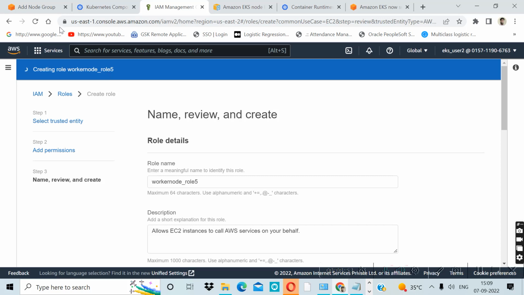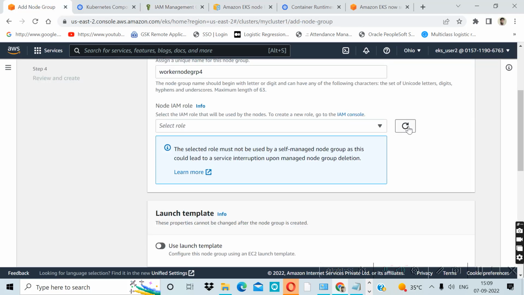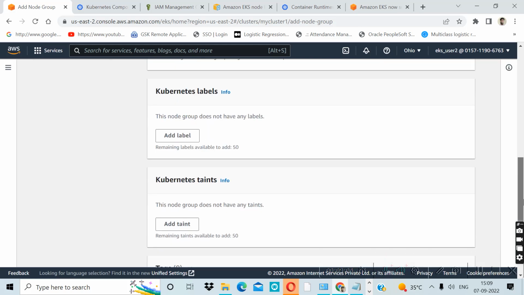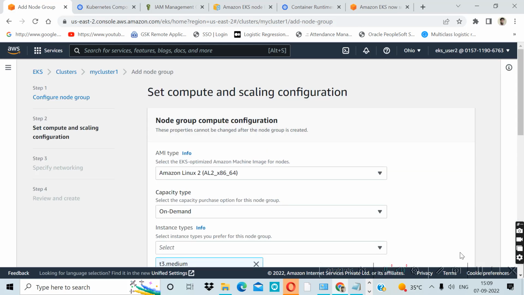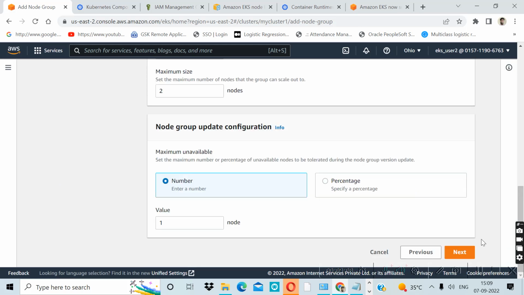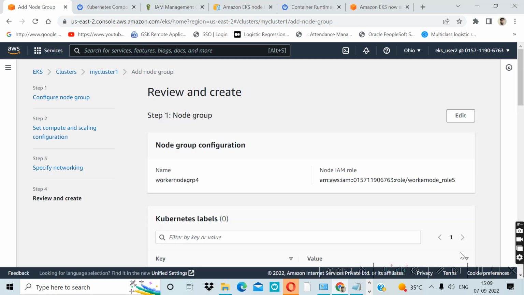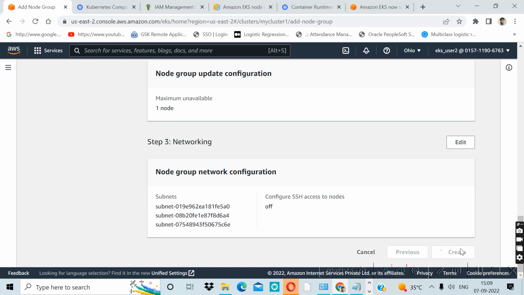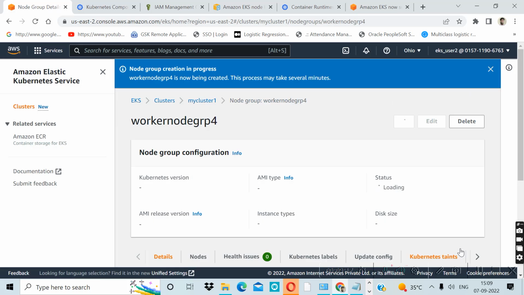So it's creating. So meanwhile let's go there and refresh. So 5 is created. So next, then next, and create. So while it is creating, now we will see how we can communicate with our cluster with the help of CLI.